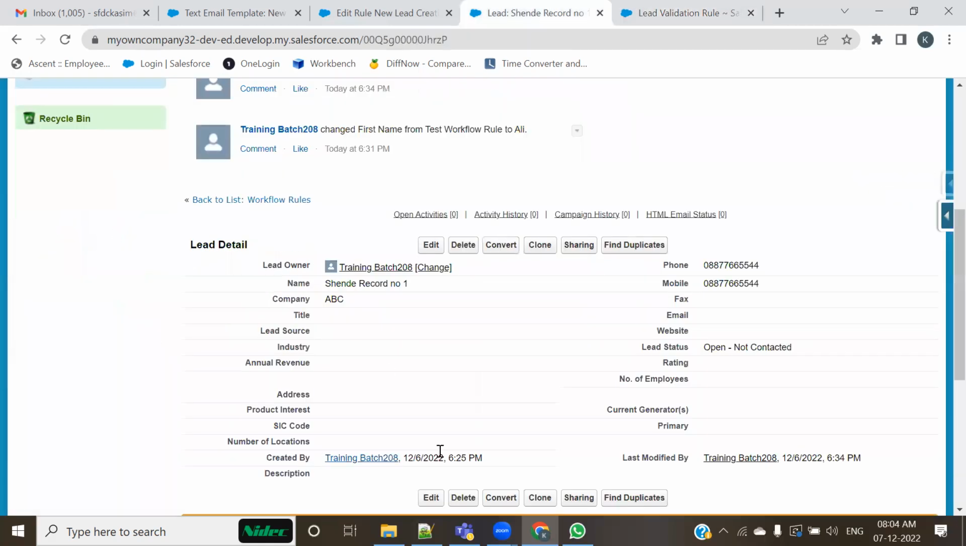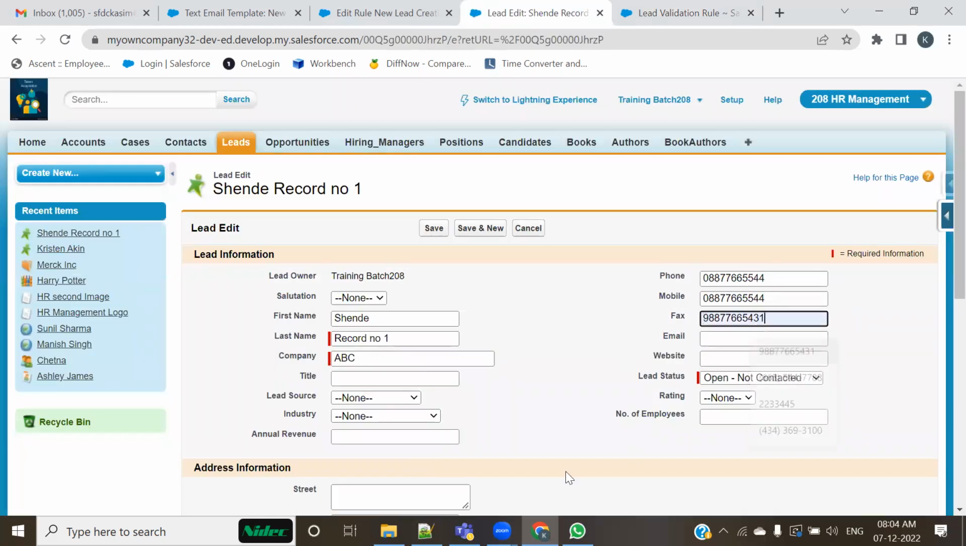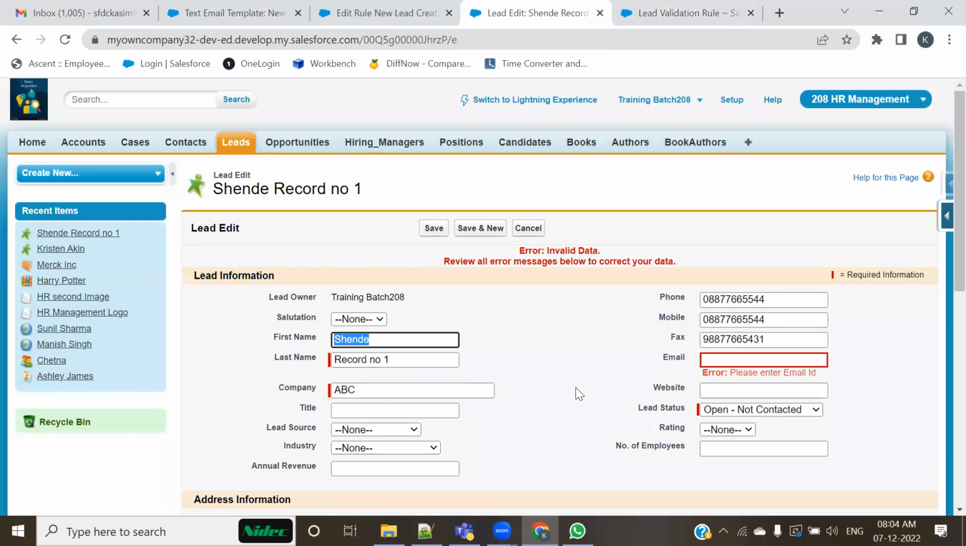Now if I try to edit this and I don't give the value of email, and I try to save, it would give me the error. See. So this is also one of the ways. I'm not telling you this is not possible. Yes, this is possible, that you could make a field mandatory by validation.